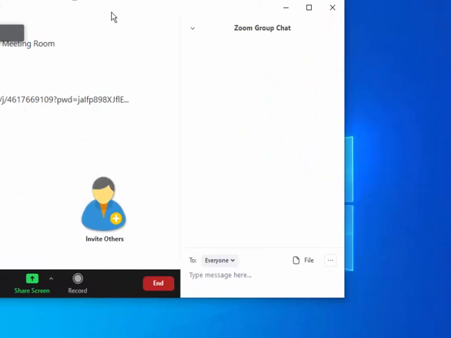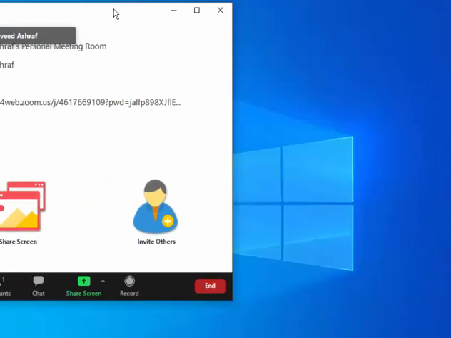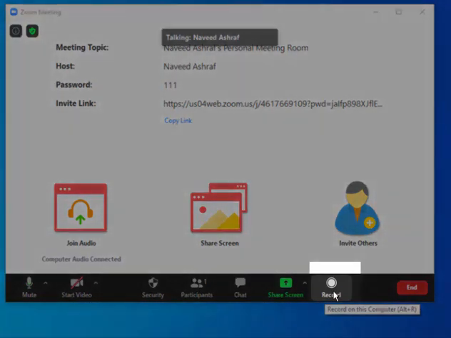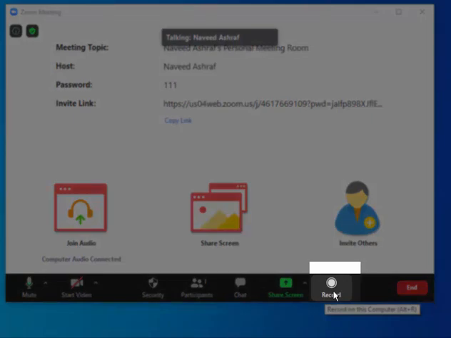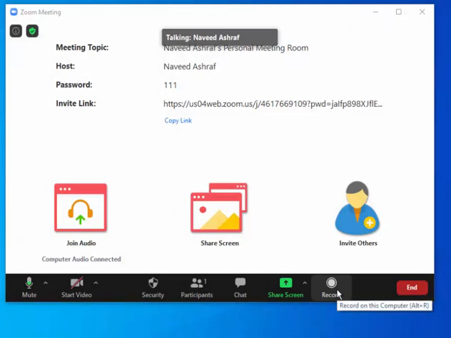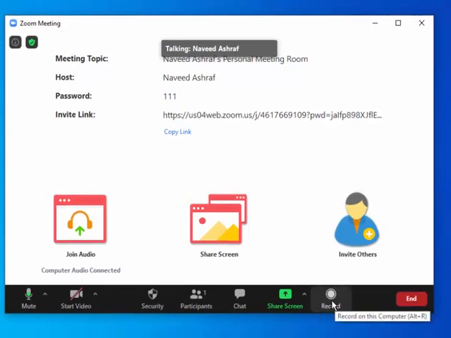If you click again on chat, this chat window will be closed. Then we have the share screen button. We will discuss this share screen button in the next video after some time. The last one is record. You can record your meeting. If you want to record all of your Zoom meeting, you can use this option. Anything that takes place on your screen during the Zoom meeting will be recorded. And finally, at last, the end button to end your meeting.